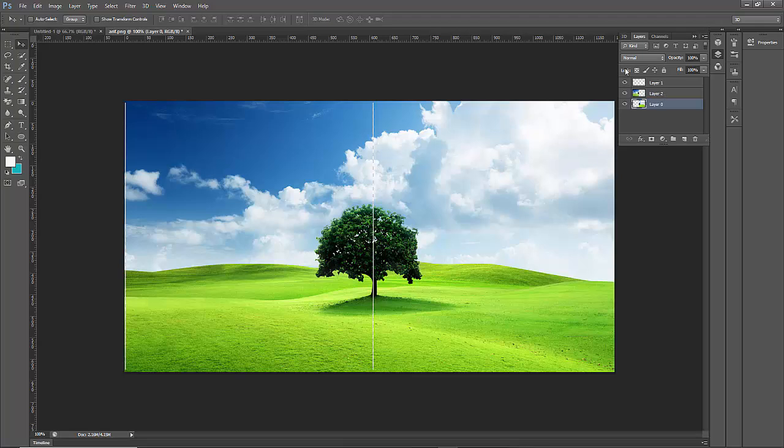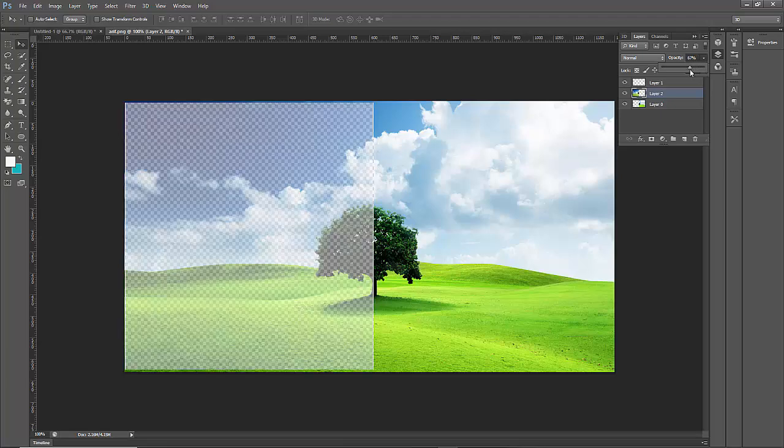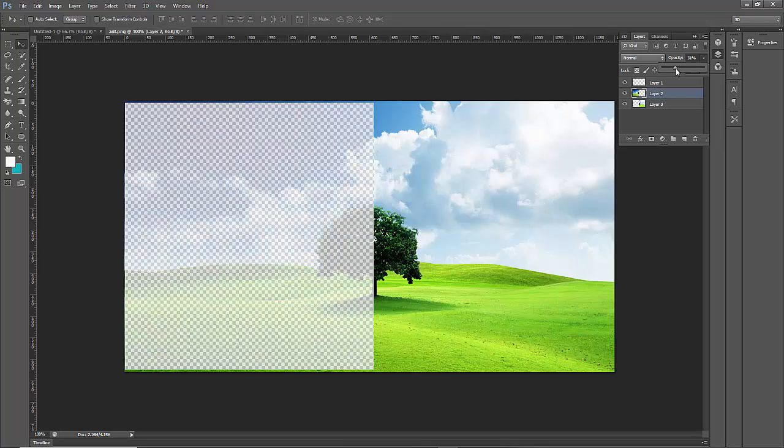Now select from second layer and opacity the 50%. That's it. Now you can see layer opacity part of picture in Photoshop document is very easily.